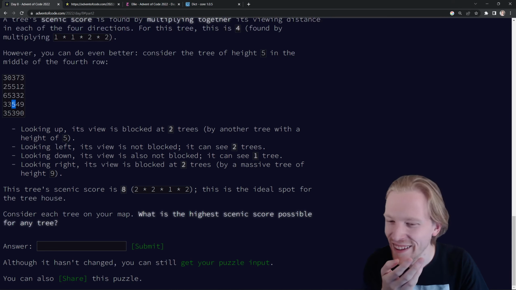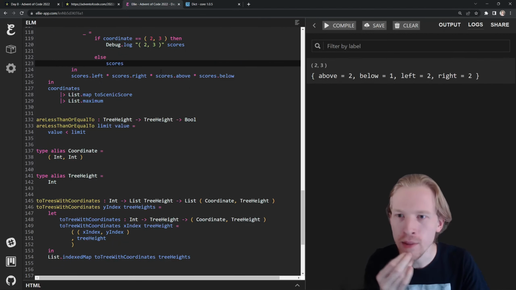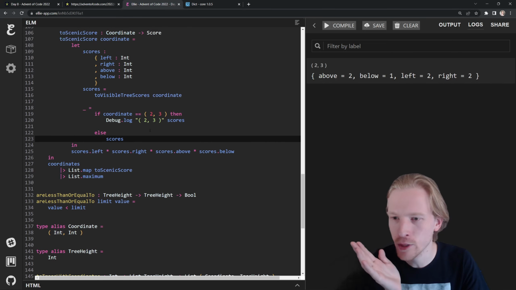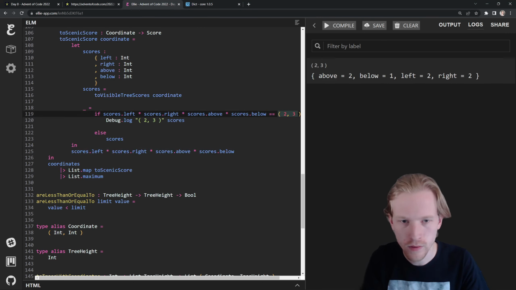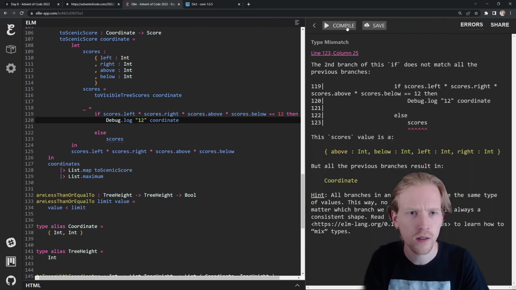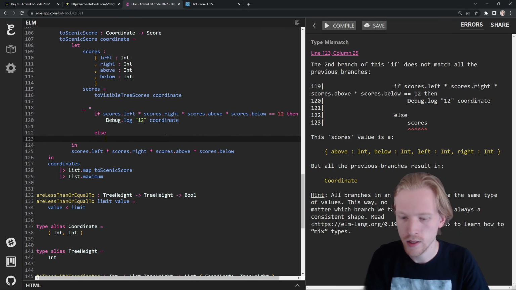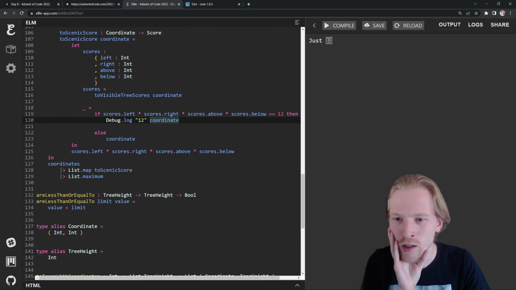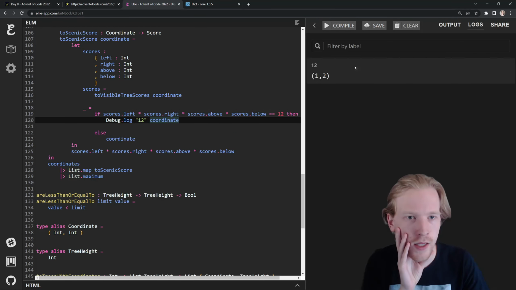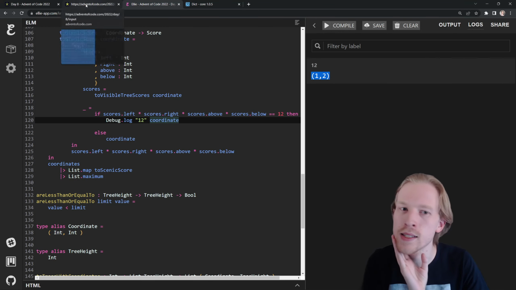Wait. Which one is 12? Maybe this puzzle didn't tell us what the tallest tree was. And again, I'm just psyching myself out. So what I'm going to do is say if this equals 12, let's print out the coordinate. Let's see which coordinate it's saying has that score of 12. Oops. And then I'm just going to say coordinate. This is just a little debugging trick. So when I get 12, what coordinate am I looking at? So it says that 1, 2 has a scenic view of 12.